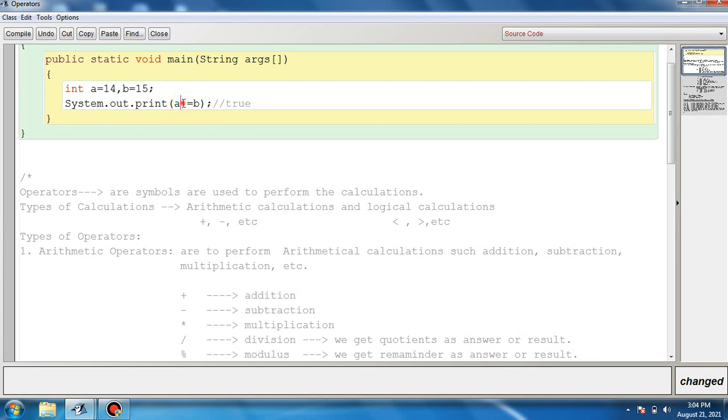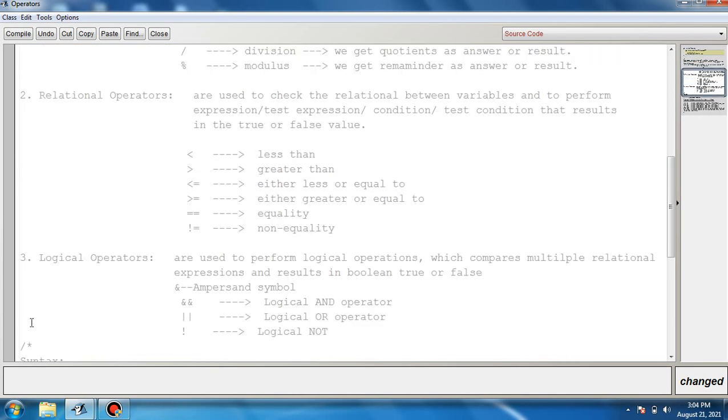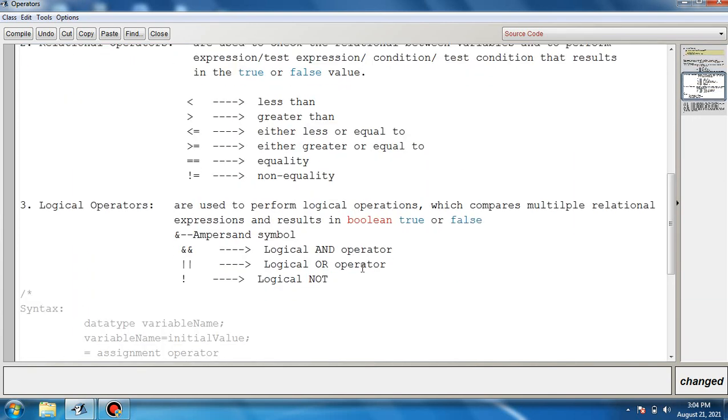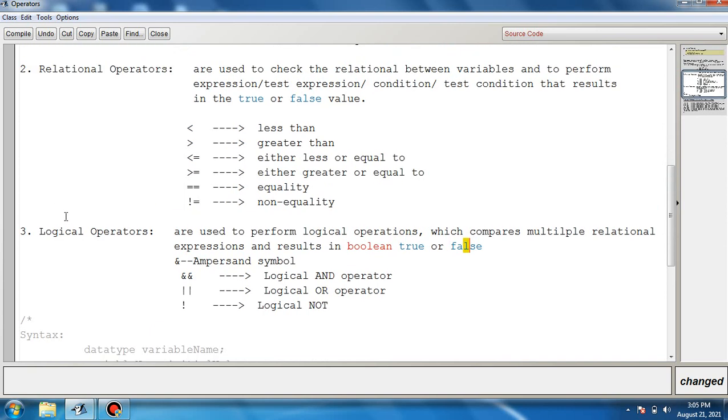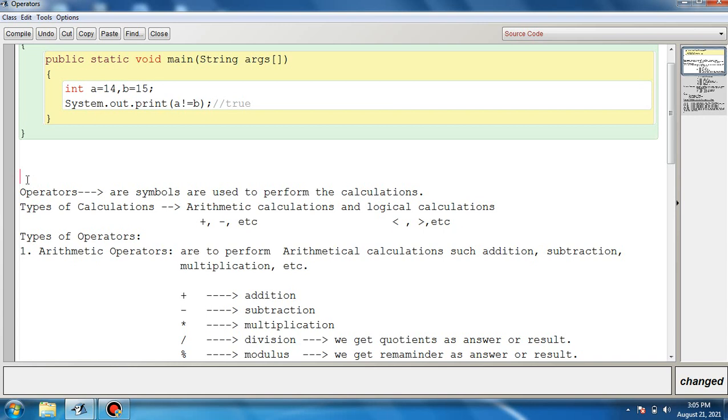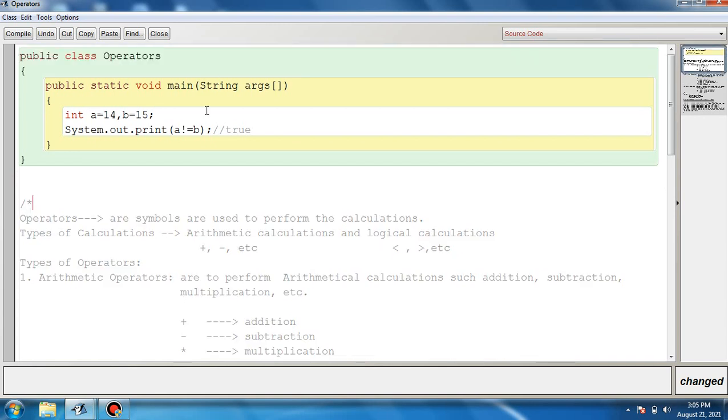Now these relational operators return a Boolean type of value, as do the logical operators that we have discussed. They also return a Boolean value. Relational operators as well as logical operators return a Boolean type of value. Remember it. Now we will discuss it practically.